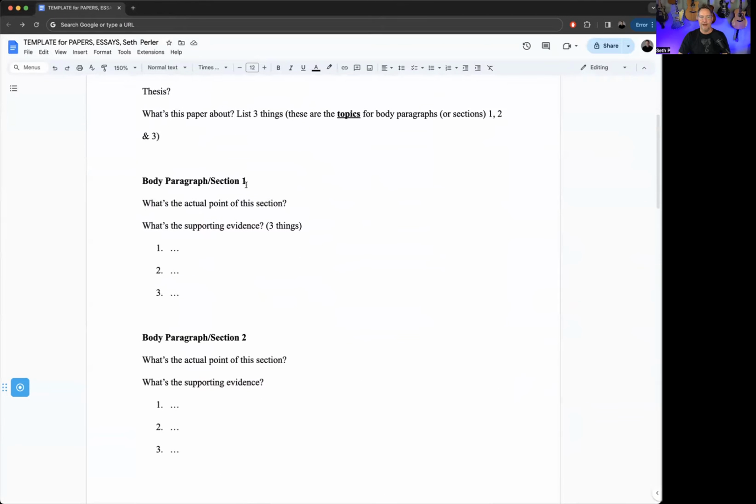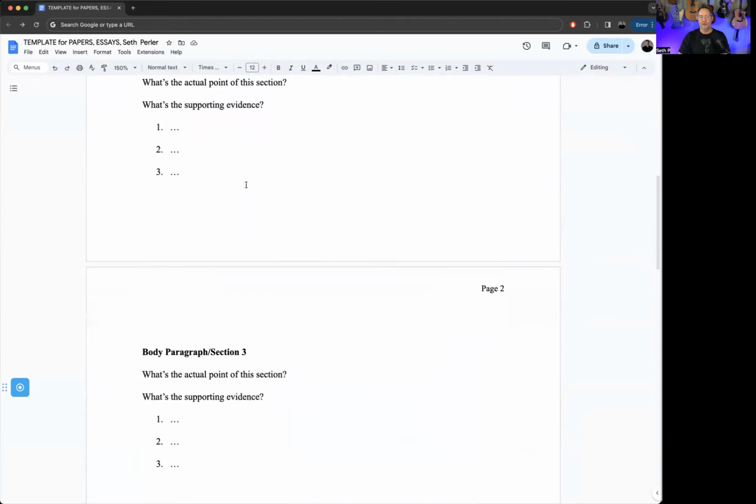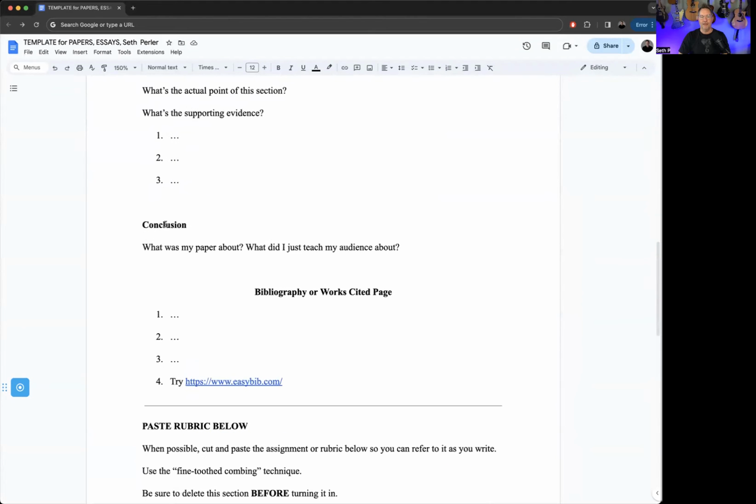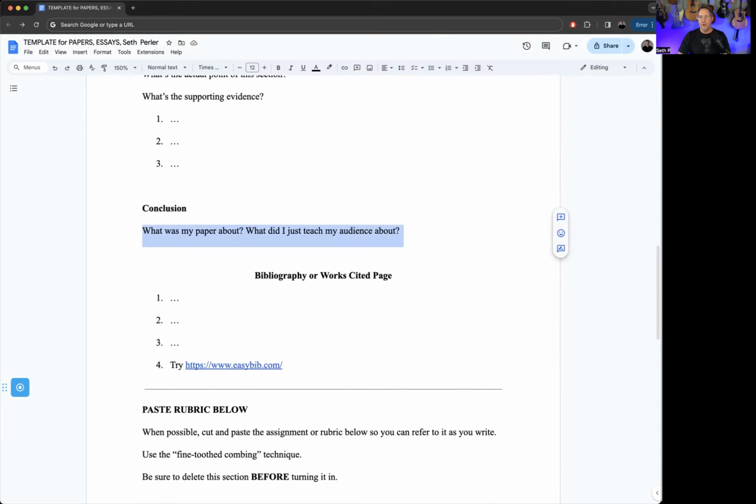What's the paper about? We now have our body 1, 2, and 3, sections 1, 2, and 3. And now we get to conclusion. What I want you to type under conclusion is, what was my paper about? What did I just teach my audience about? Something like that.